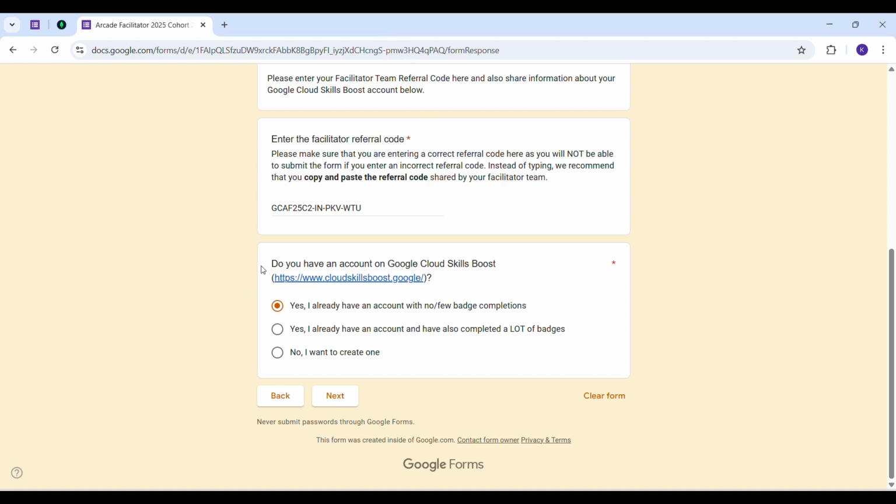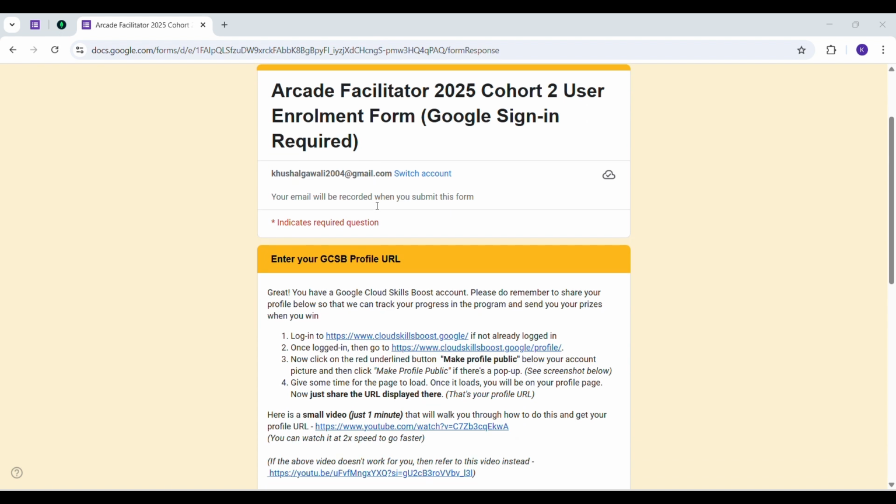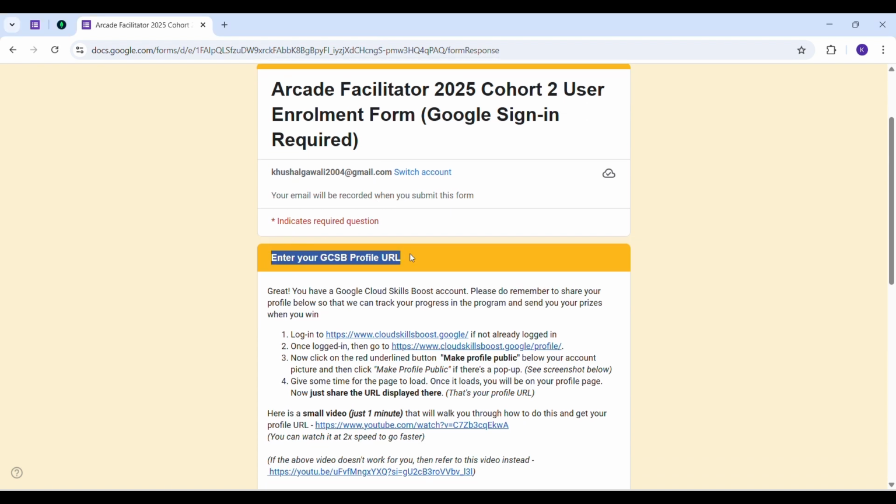Okay, so my personal opinion for that, you can create your own new email ID, so you can get the notifications on a regular basis and you can check them. Also you can complete the badges from it, because somehow your current email address or official email addresses are not much more efficient for that. So my personal opinion is to create a new email address for each account. Although you can go with your regular email address also. Just click yes. Okay, on the next page you can see enter your GCSB profile URL.